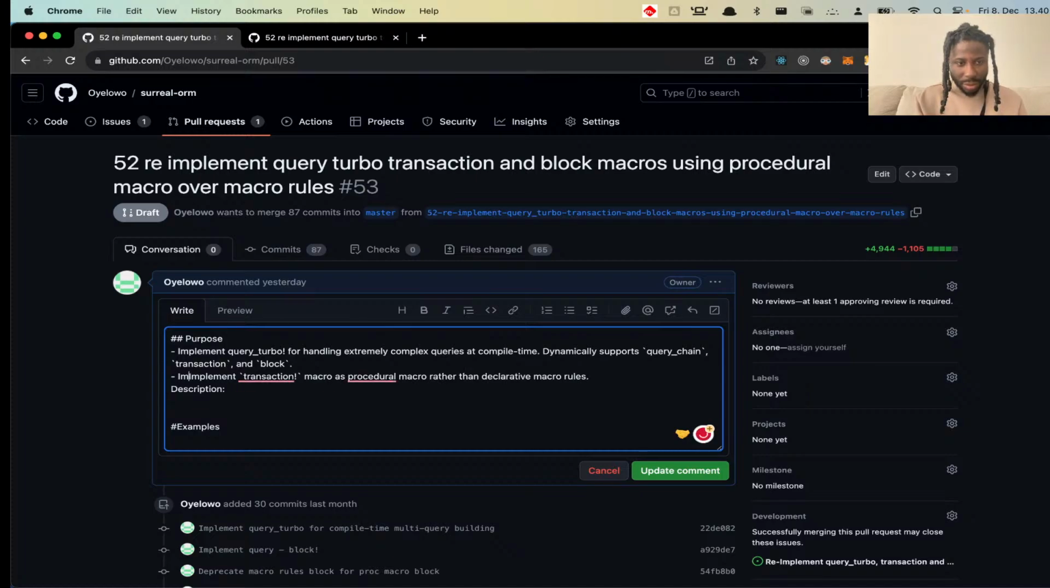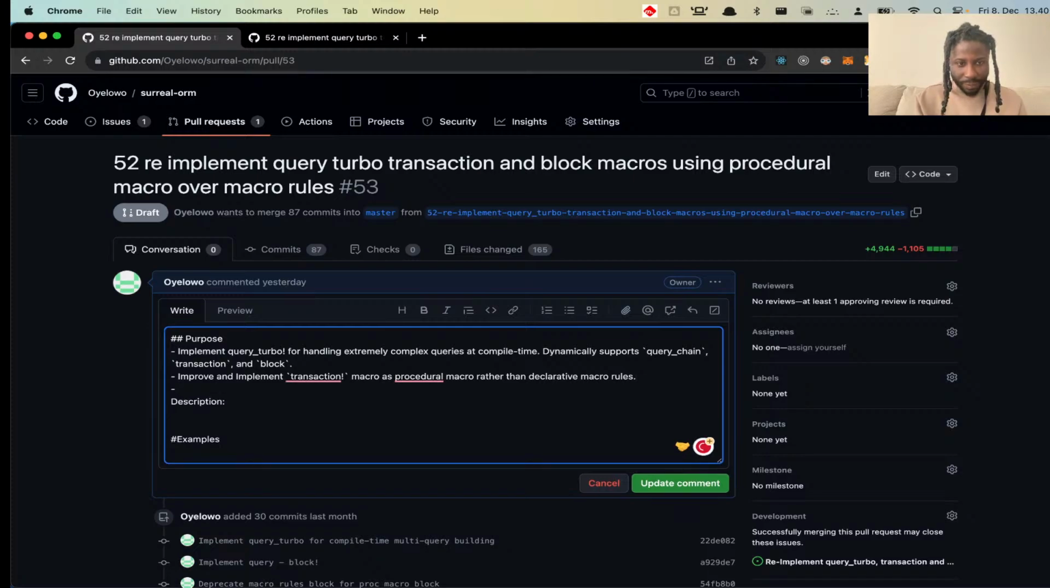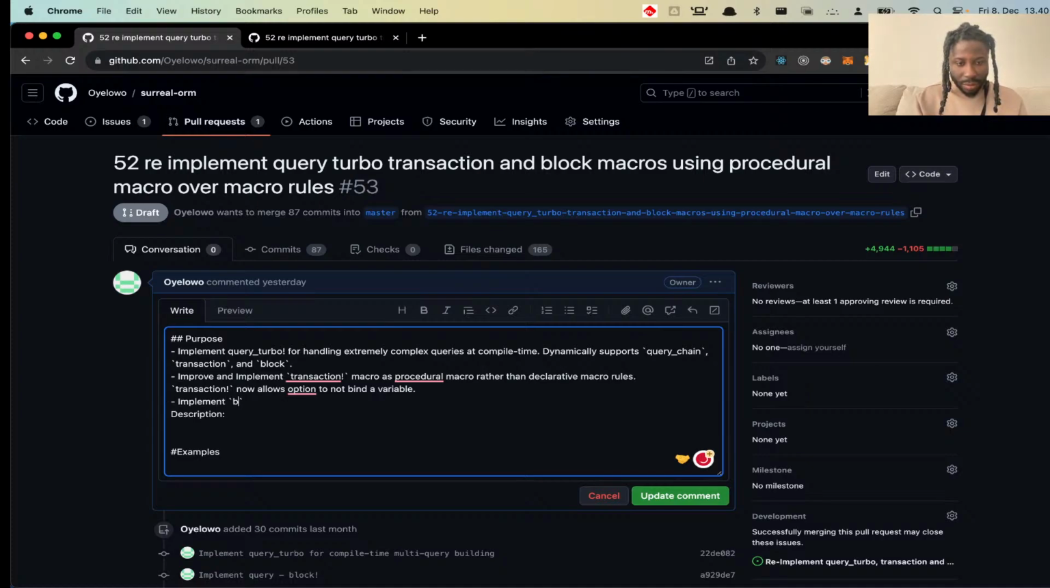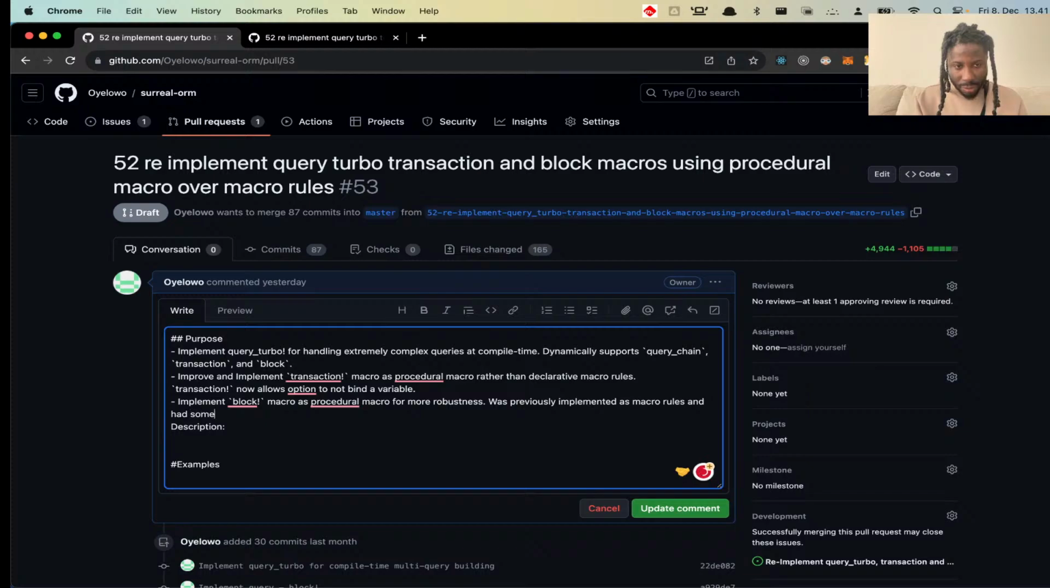This improves transaction, which now allows the option to not bind a variable. So implement, and has some mutations.